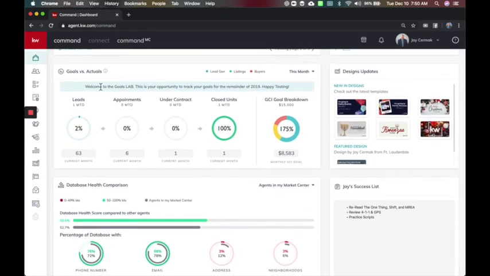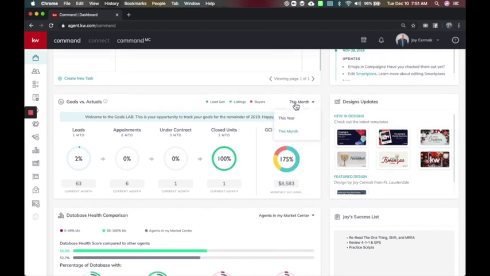I've also got access to my goals that I've already set for 2020 that will help me track my leads, my appointments, under contract, and closed units, and I can see that based on what is my goal. So I have a monthly goal to bring in about 15,000 of gross commission income every month, and I'm at about 8,500 right now. And this is just our ability to look at it by the month and the year right from the home screen, which I love.